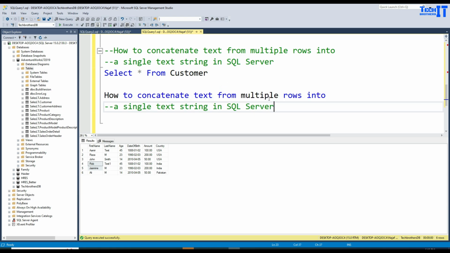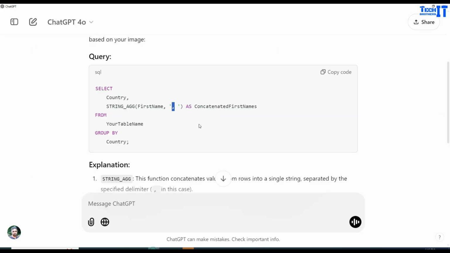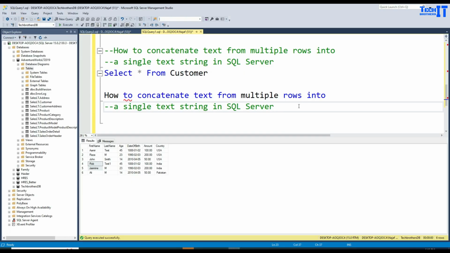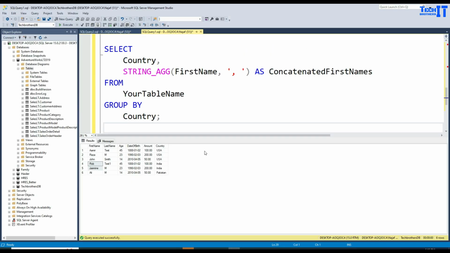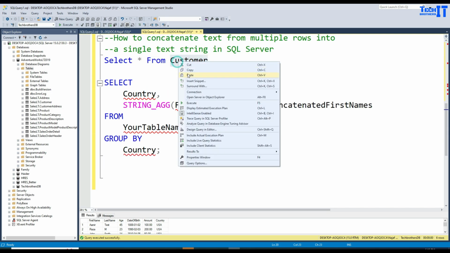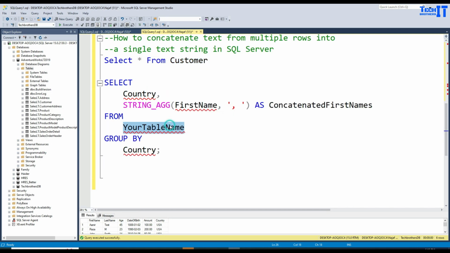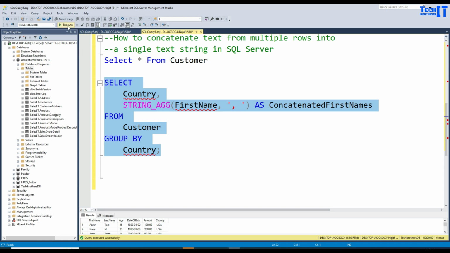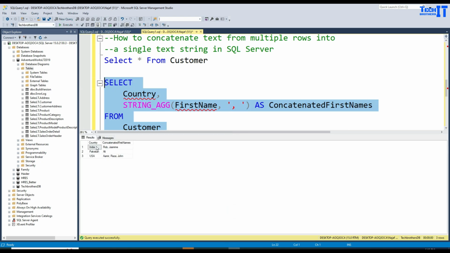We are going to paste our query here. Let me copy the code from here and then go back, and now we are going to delete, and here is our country, and now what we have here, customer table. So I'm going to change to table, and now we select and you will see the data. So let me show you the data. You see there for India is Rob and Jasmine. As I said, for Pakistan there was one record, Ali, and for USA we have Amir, Raza, John.